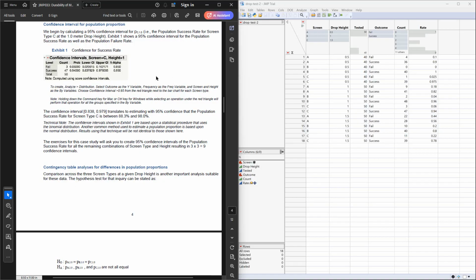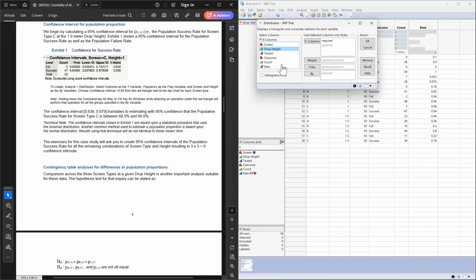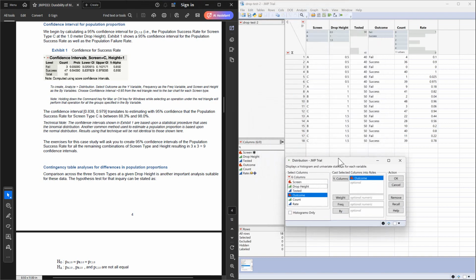To start this off, we're going to follow the instructions that they give, which is to come over to our JMP file, select Analyze, Distribution, and they want you to put outcome into Y. What they call frequency in the case study is actually called count in the data set. So count is going to go to frequency input, and then we're going to take both screen and drop height and put those into the by box. And that's our setup for this.